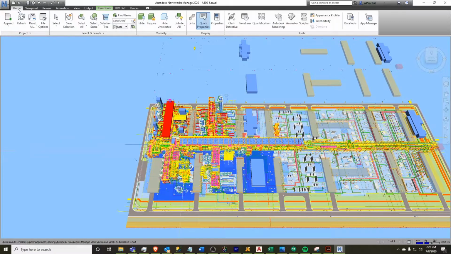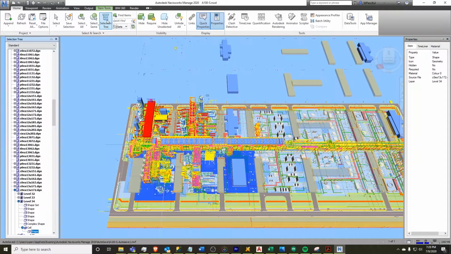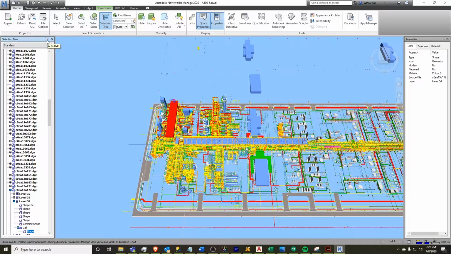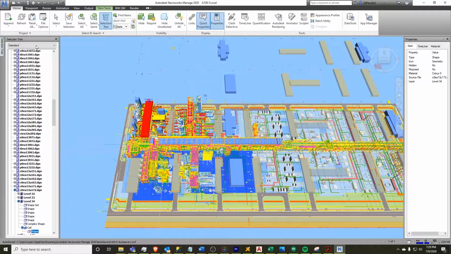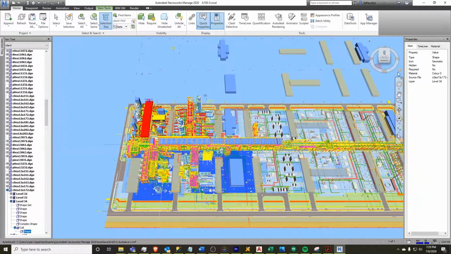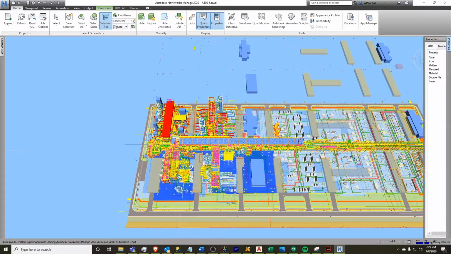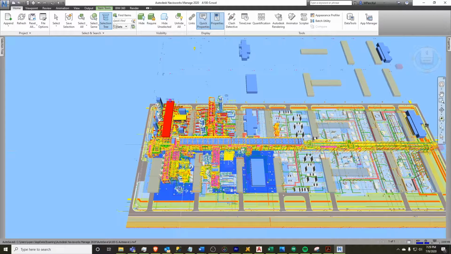Let's go back to the home screen. On the home screen, we're going to turn on properties, and then we're going to turn on the selection tree. Now let's undo the pin so that it automatically hides itself, and we'll do that with the properties as well. That way you only need to hover when you need it. Okay, so next, there are different ways to navigate through the model.